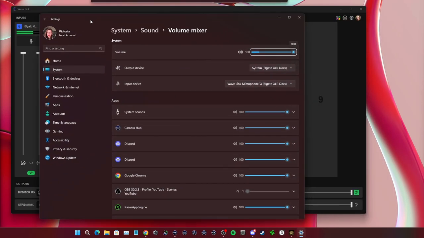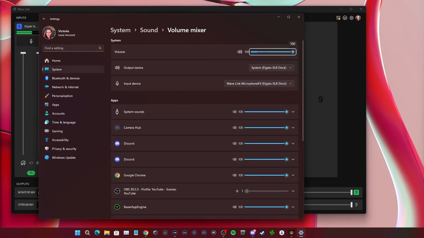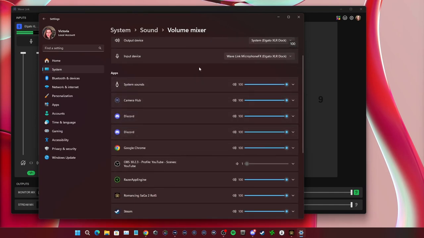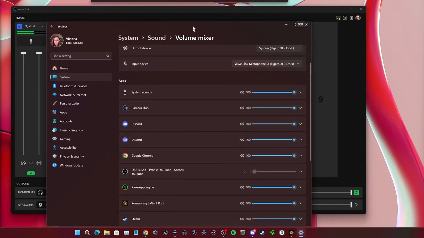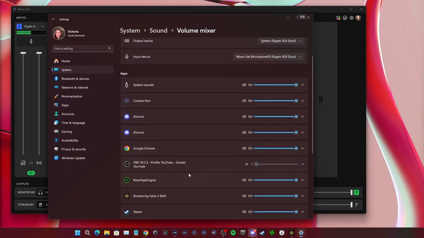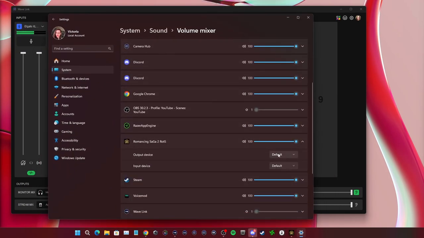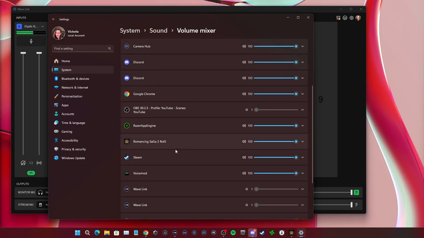Now you could right click on your sound icon to get to volume mixer from Windows 11, if you are a Windows 11 user. You'll be able to see that everything that you have primarily routed, once you update, is going to be the same. If you notice, this is going to default, because I haven't routed it anywhere.